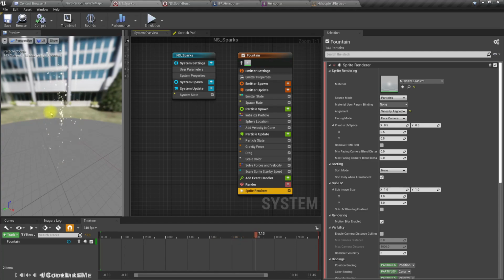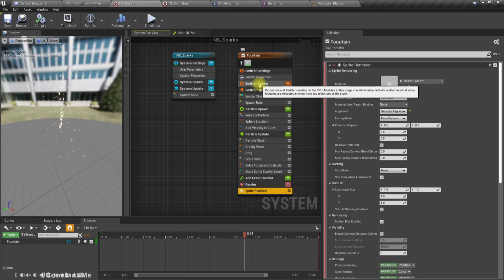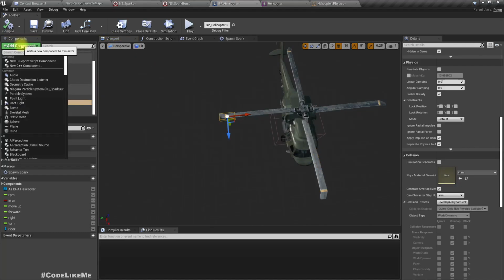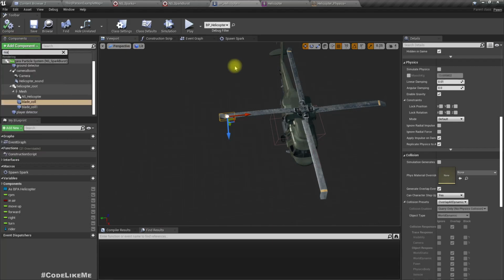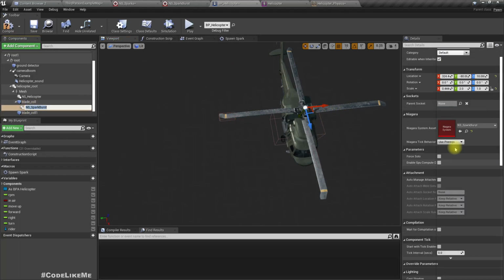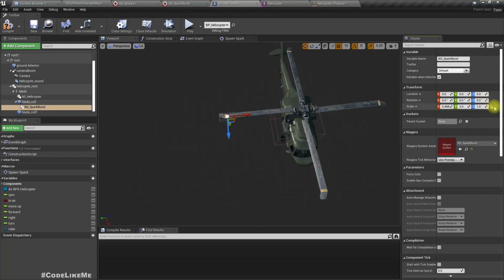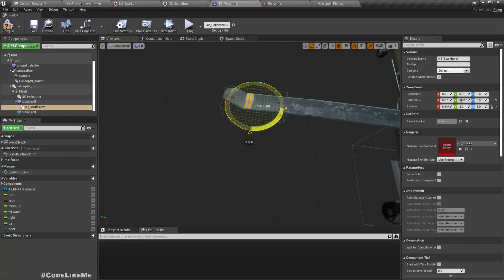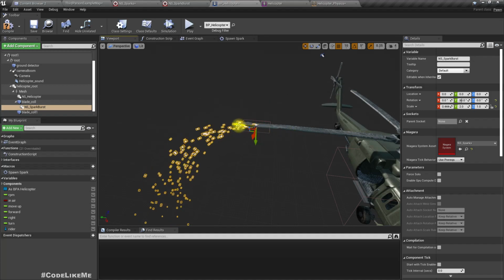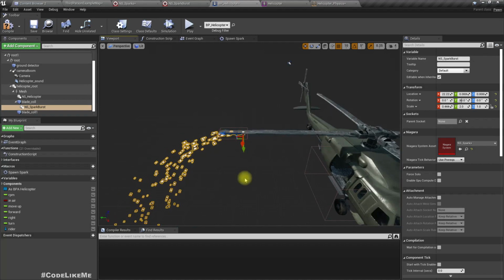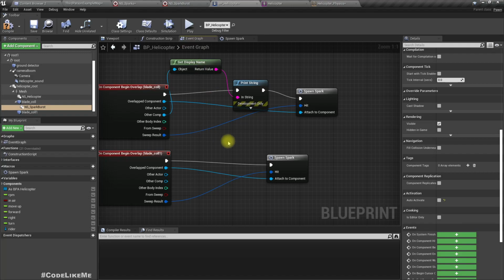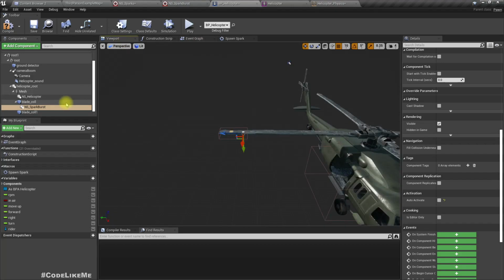Okay, now NS sparks. Let's attach two of these on these colliders. Add system. Not burst, the sparks. Like this. Okay, then I'll make it auto activate disabled, and when it collides, this is the blade collider.